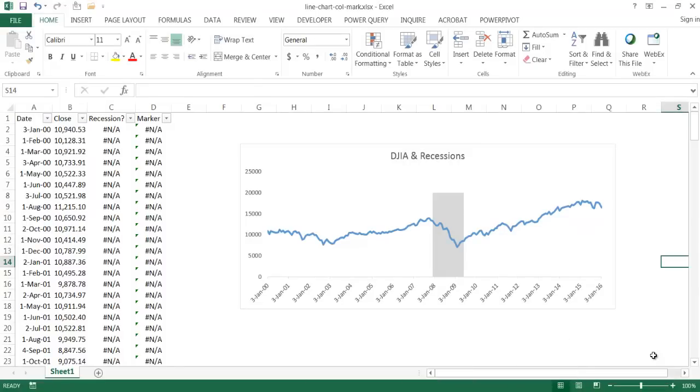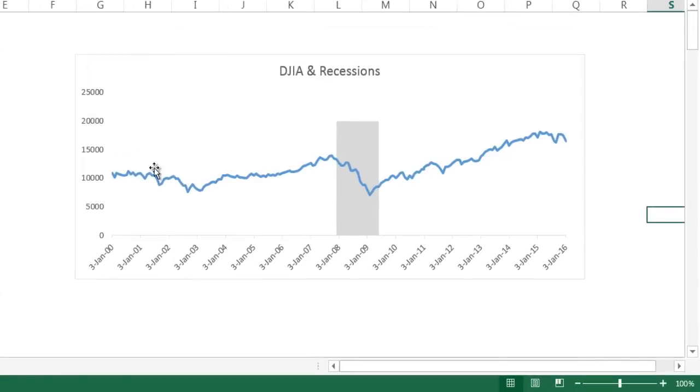In this video, I'll show you how to create a line chart with column markers. You may see these types of charts in newspapers where they have a line chart. This chart shows the Dow Jones Industrial Average close on the first of every month from 2000 to January 2006. And we have this marker here that shows this big dip of the Dow Jones.